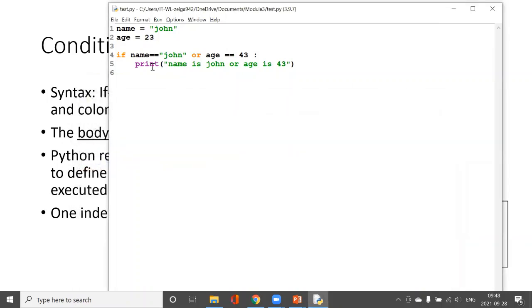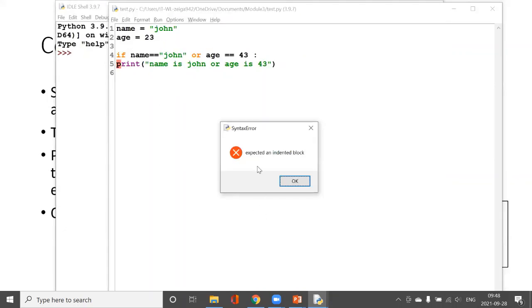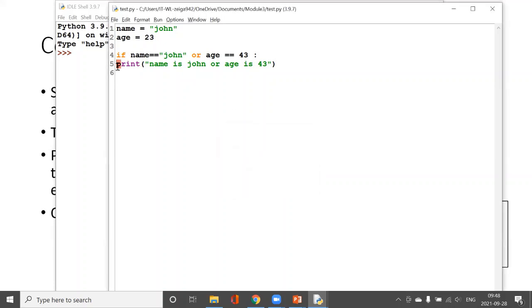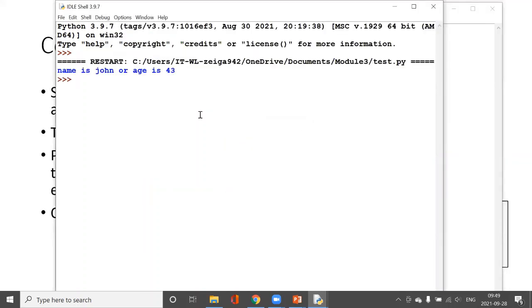Let's see what happens if I forget the indentation. I remove it and run it again. So it says expected an indented block, meaning that this block of code inside if needs to be indented. So I come to the beginning and press the space key 4 times and run it again. And now the problem is solved.